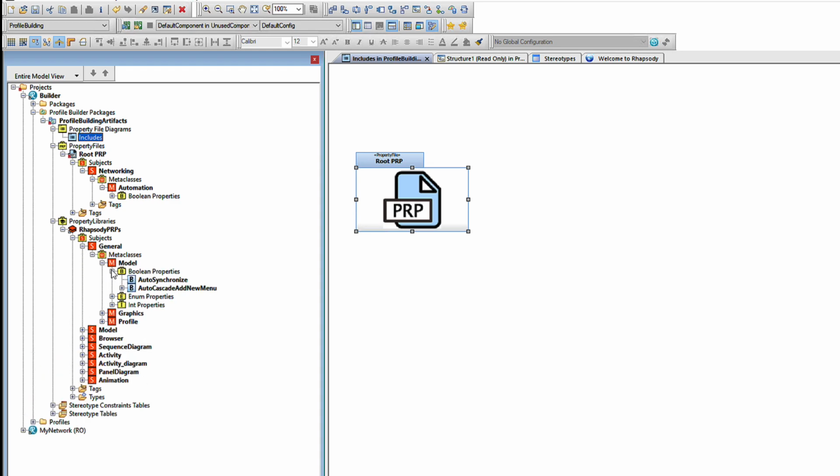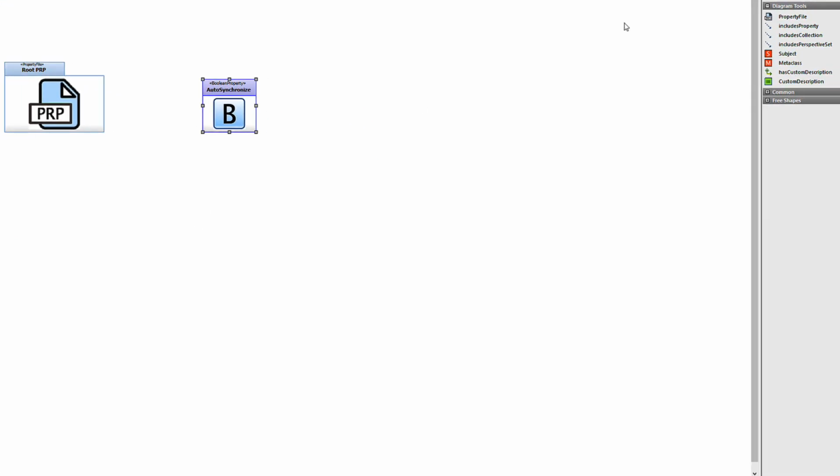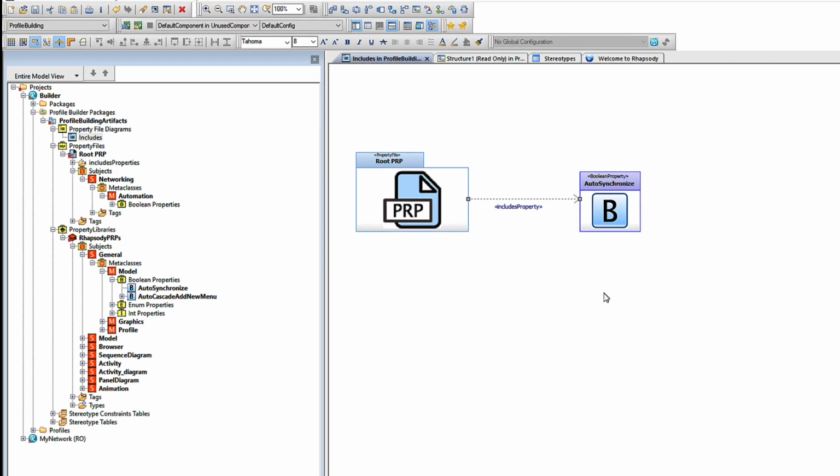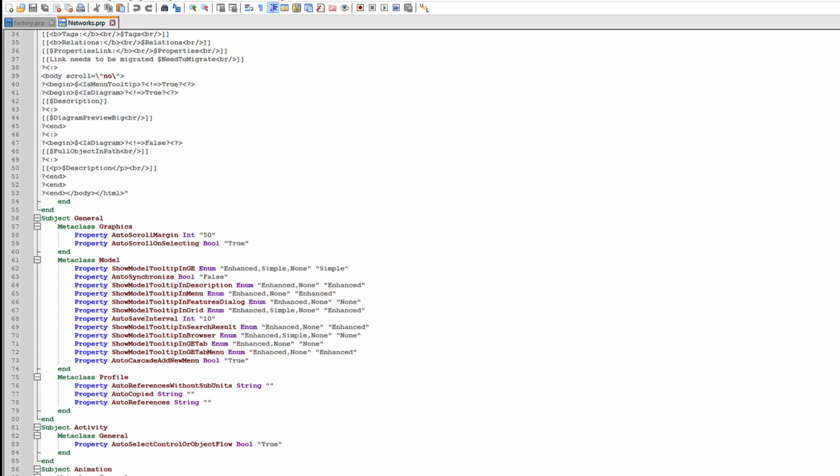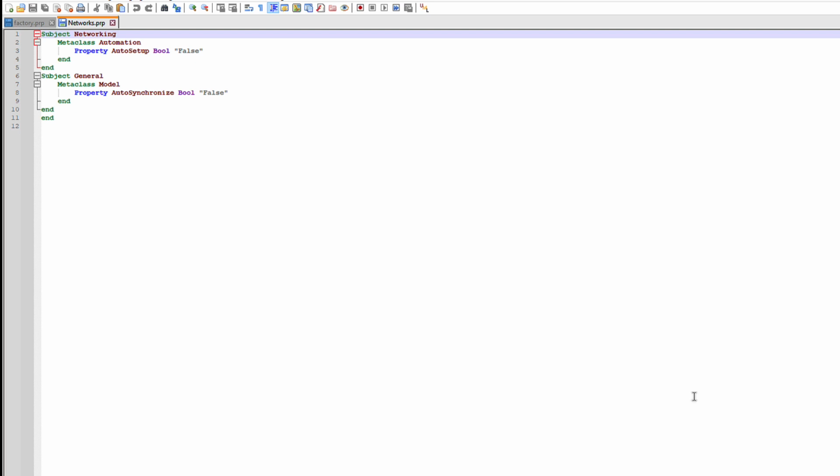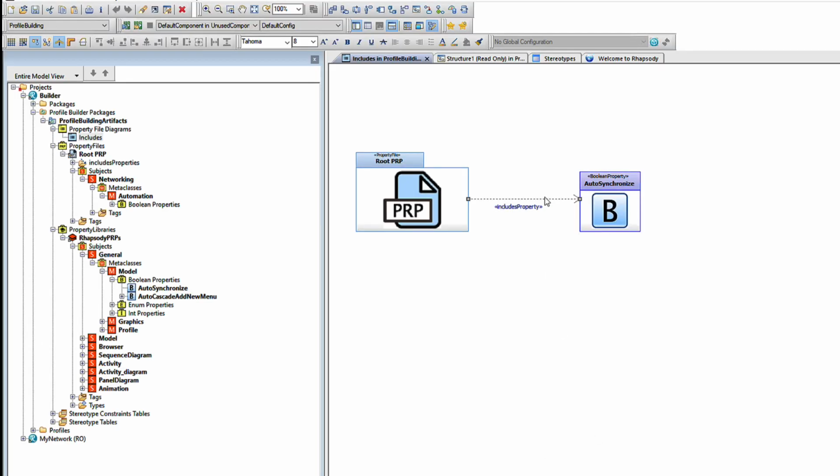Let's start with a single property from our library. And then we'll add an includes property dependency so that we'll get that in our generated file. We'll save, and then we'll switch to the text editor. And now our profile's PRP file only has that one overridden property in it. Let's go back to Rhapsody and we'll do something different.